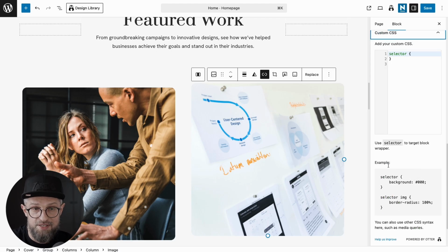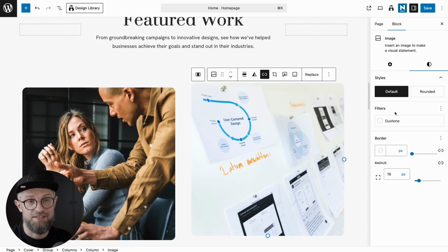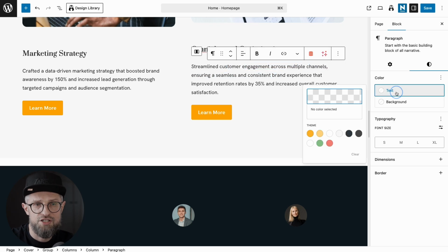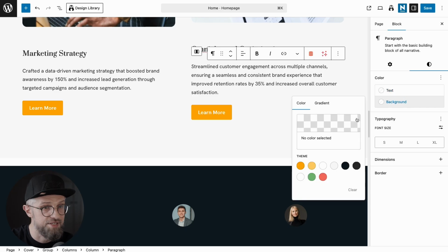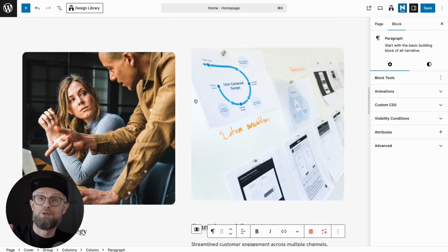Similarly, you can set custom CSS, maybe some visibility conditions, and also you can adjust the style of this image. Similarly, if I click on any of the text in here, I can also change the color of the text, maybe set some background for the text, change the sizes, and so on. So really lots of options, but most importantly, we don't have to limit ourselves to just edit what's already on the page. We can add new stuff.